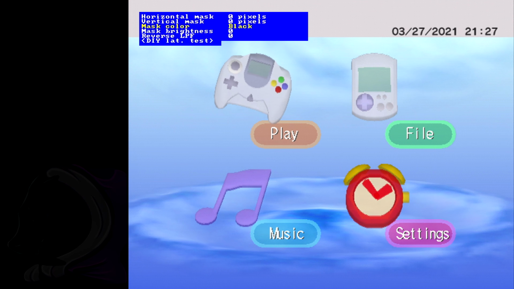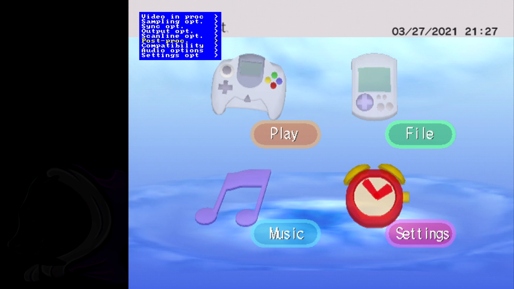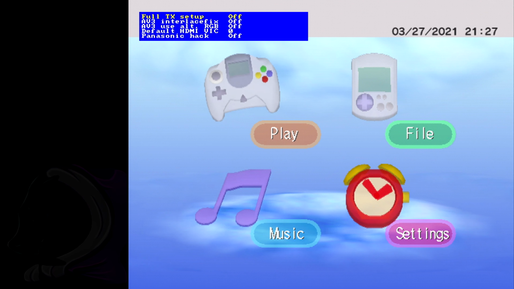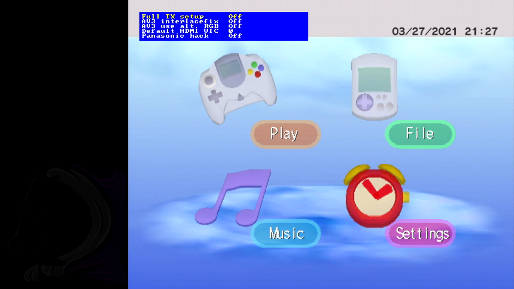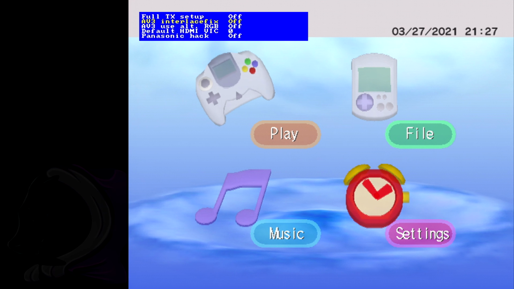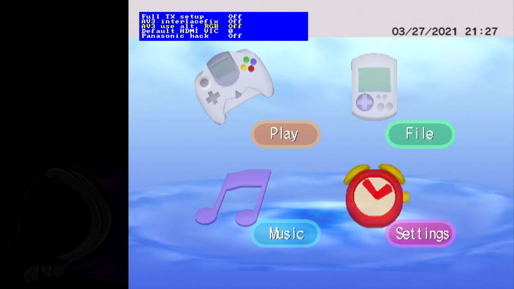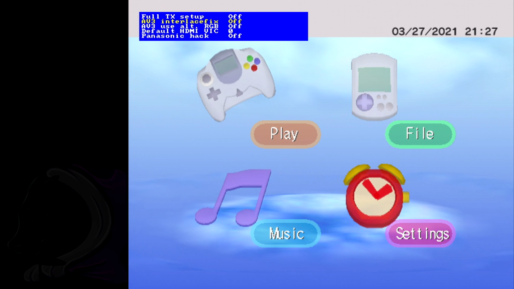Don't really need to adjust any of this. Compatibility, same thing as I said in the last video. These are a per-situation sort of test thing. All of these should be off, unless you're using something different as well.